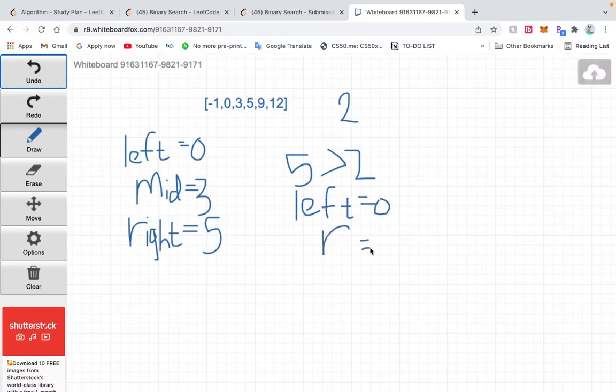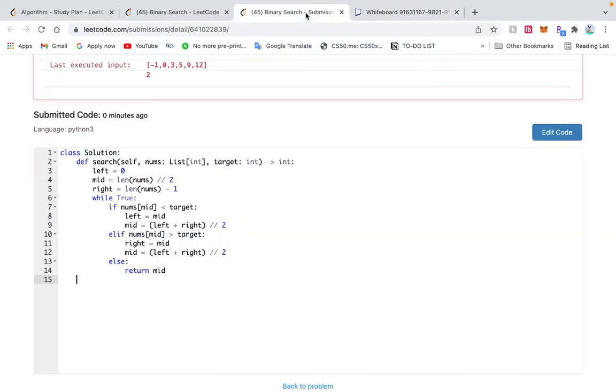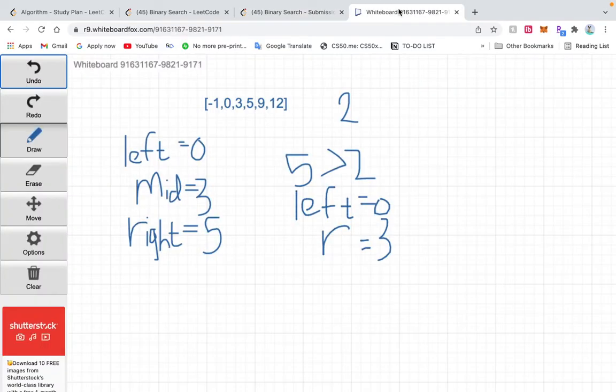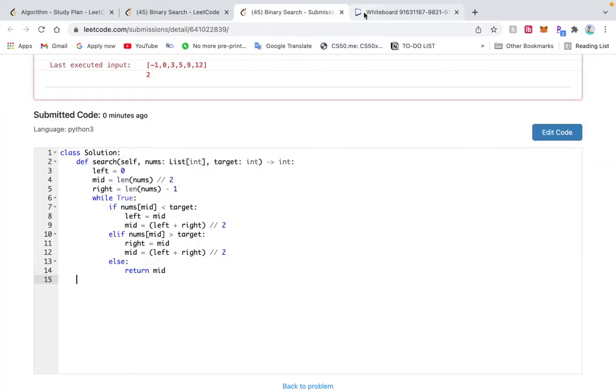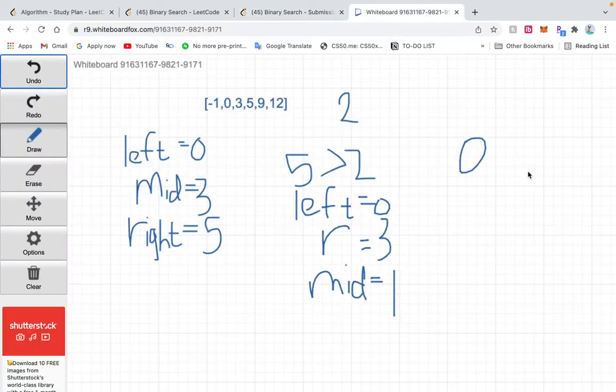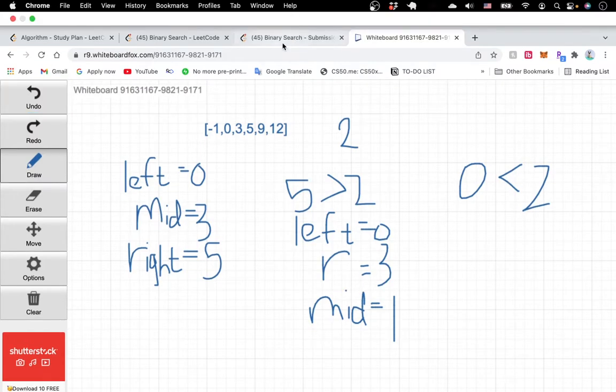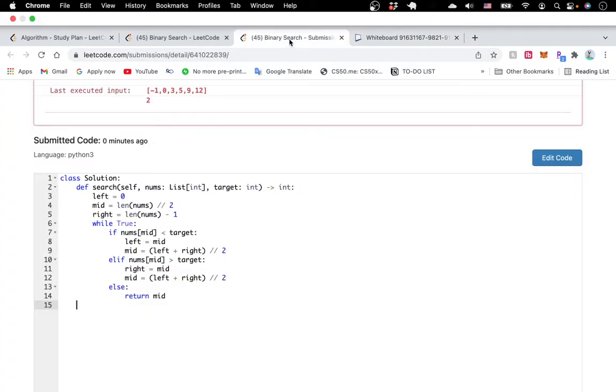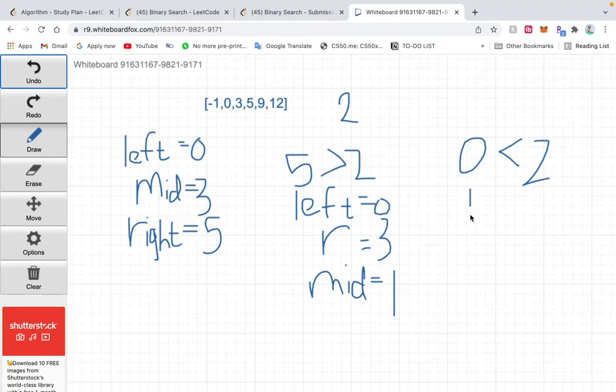Right, okay, I'm just gonna write letters. Right will be 3. Mid will be 1. Yeah, and then we check. Okay, 1, 0 is less than 2. Right, there is less than 2. Oh my, okay. Left is mid.